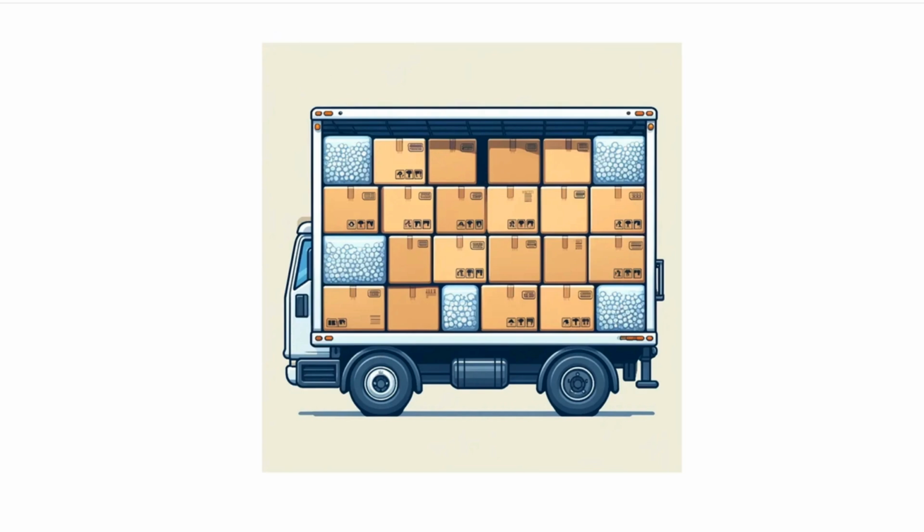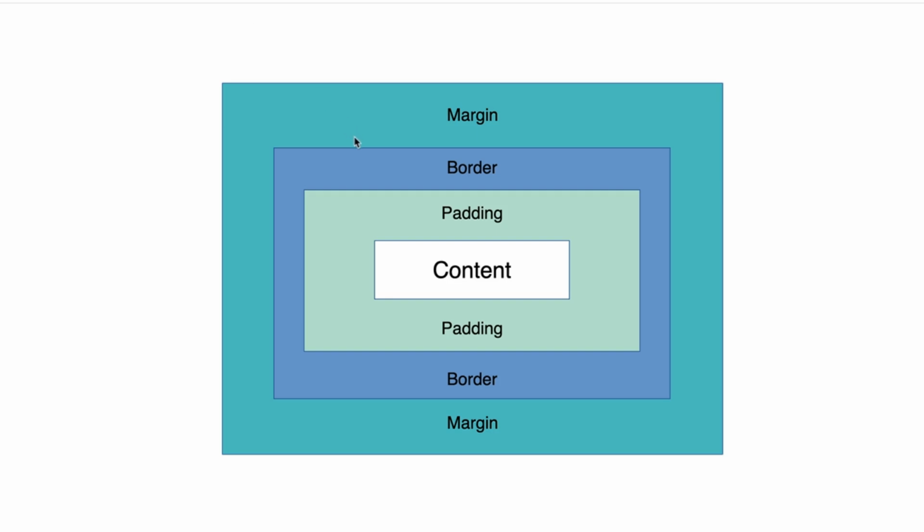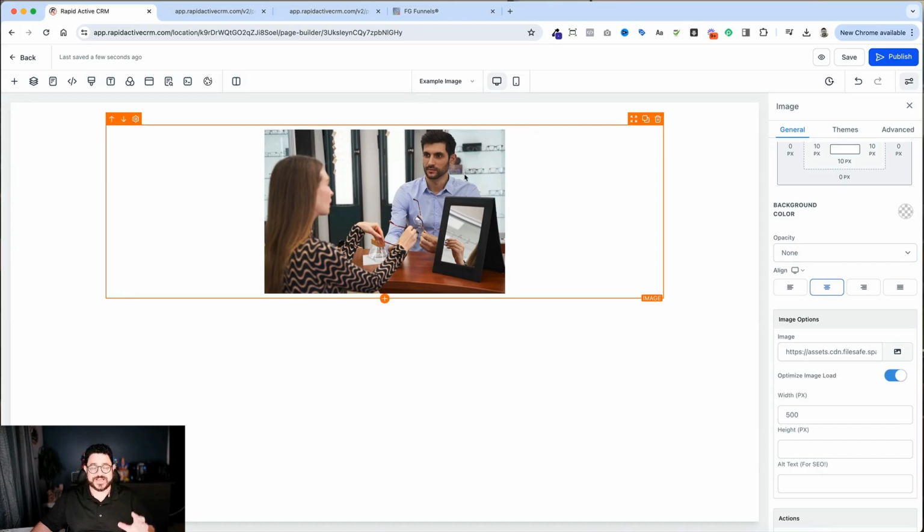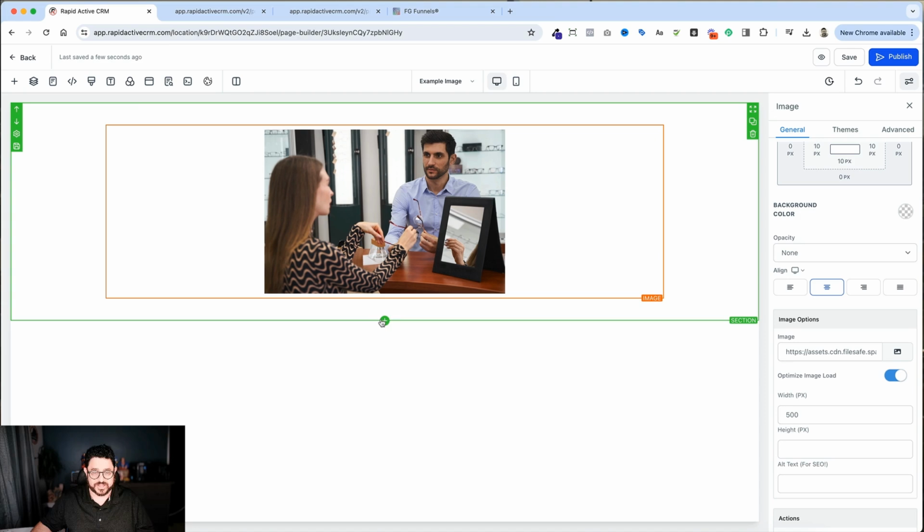All right, so let's talk about how we make this work inside of Go High Level, inside of the page builder. If we go inside the page builder, here's an example with an image. In this image, I have created a section, and I'm going to show you how to add this really quickly. I'm going to recreate this again.